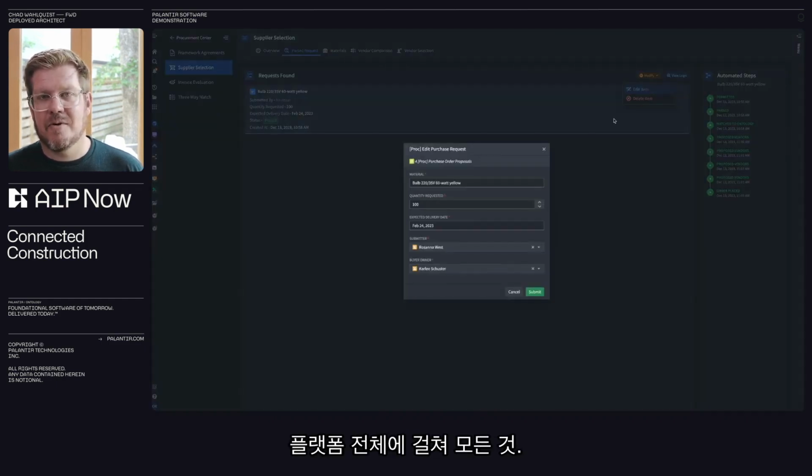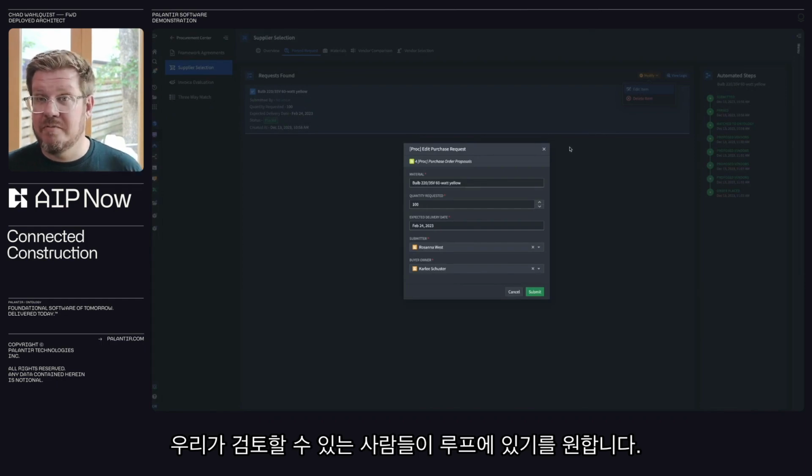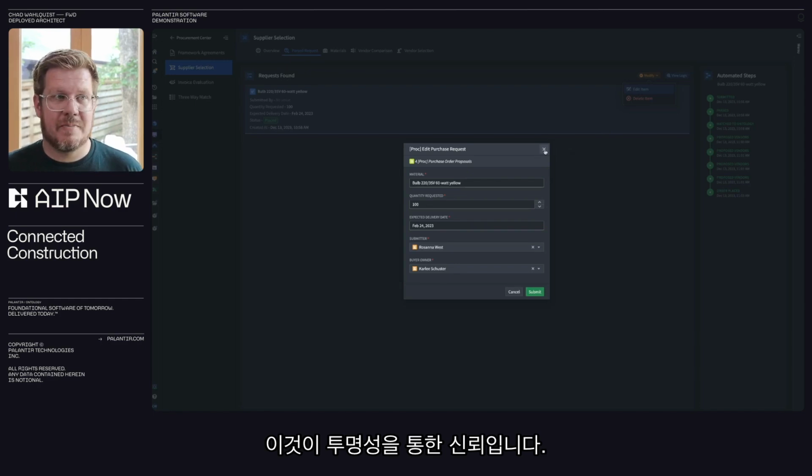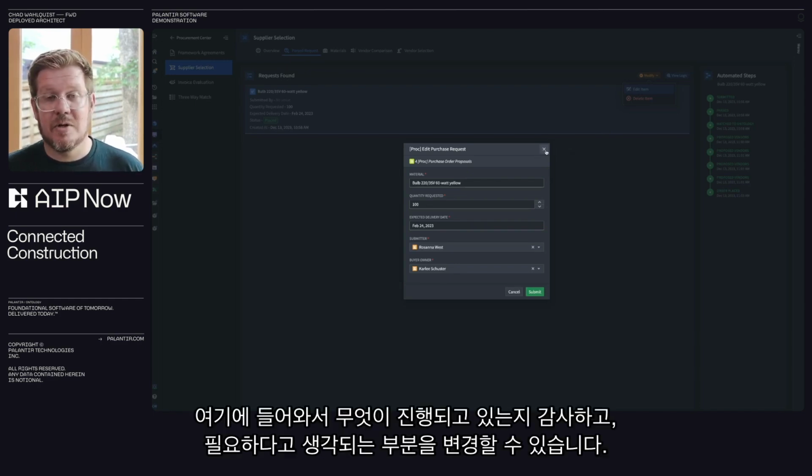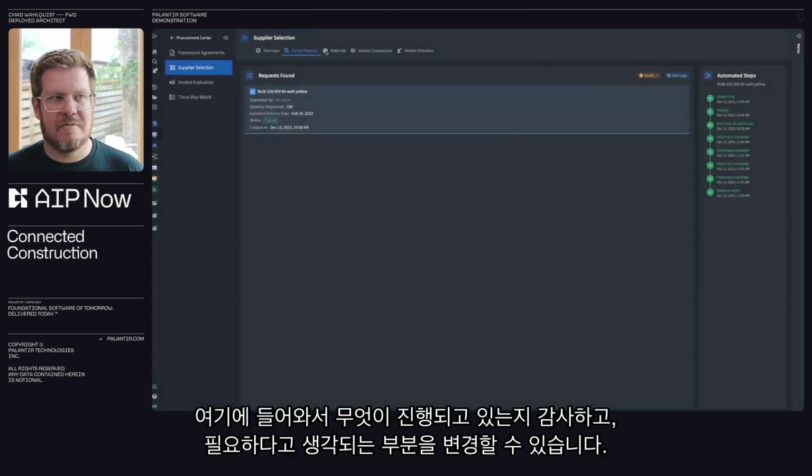Show you this little modified button here. Everything across the platform, we want humans in the loop that we can review it. This is trust through transparency. You can come in here and audit what's being done, change things as you see fit.